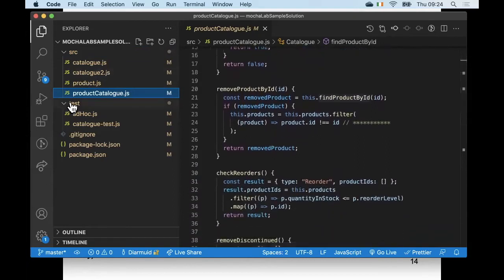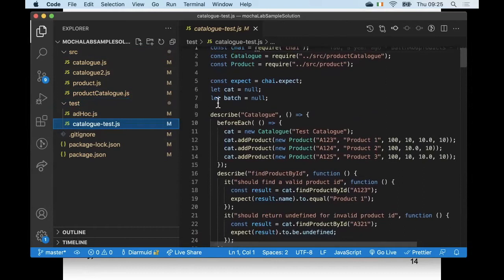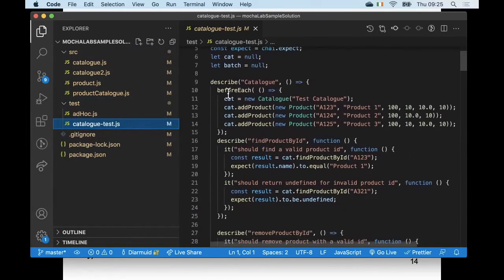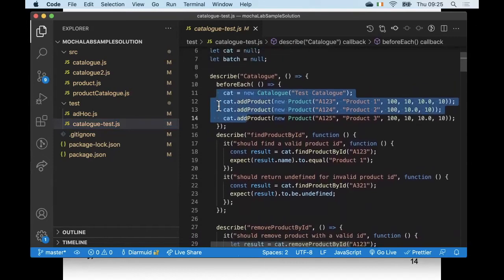And in my test folder, I've got this file here, and here is my mock-it test code. So I've got an outer describe block. Typically what I'm testing now is the product catalog. I've got a before block where I seem to be initializing my catalog and putting some products into it. Typically in the before block is where we put setup code, and this is sensible setup for our catalog class.